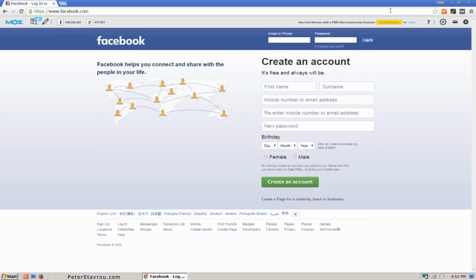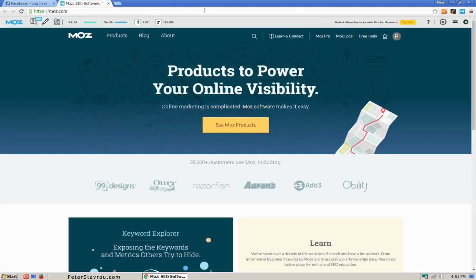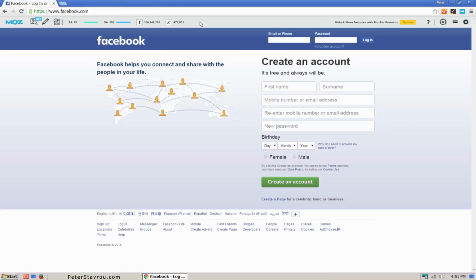You will notice a new bar at the top of your browser. To be able to use MozBar, you will need to sign up for a Moz account, which is 100% free. To create an account, click on the yellow Create an Account button. Since I already have an account, I'm just going to click on Login. And there we go, I am now logged in.